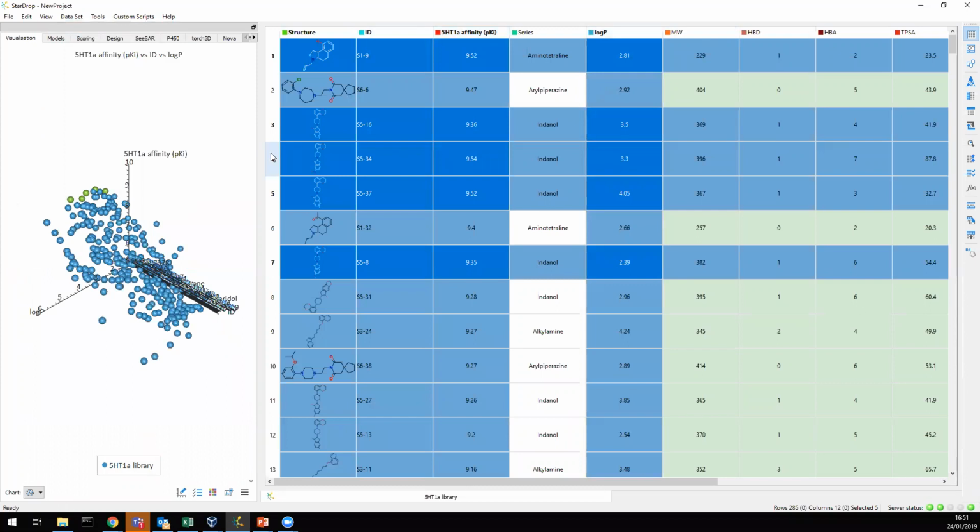I should say this is a feature that works on Windows as opposed to Mac. So I apologize to Mac users. We haven't yet got this going on Mac.